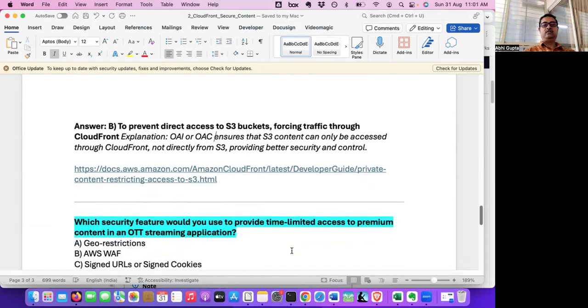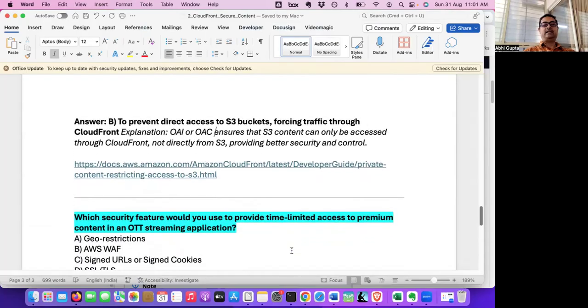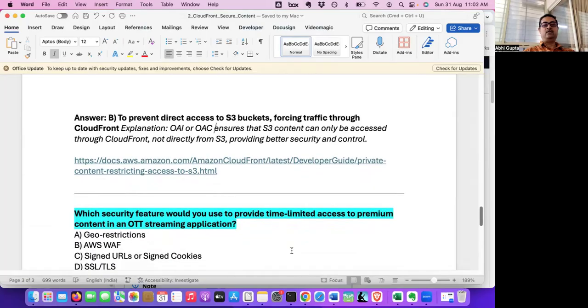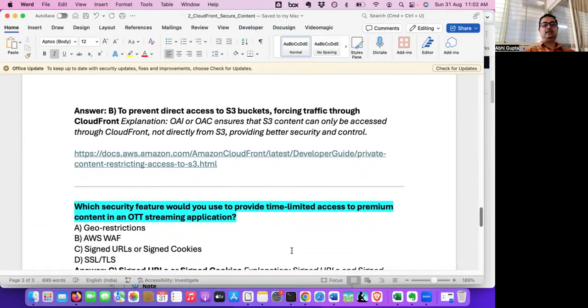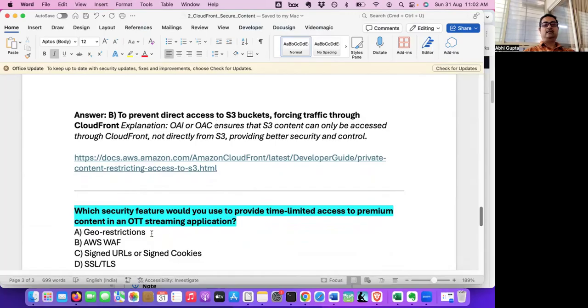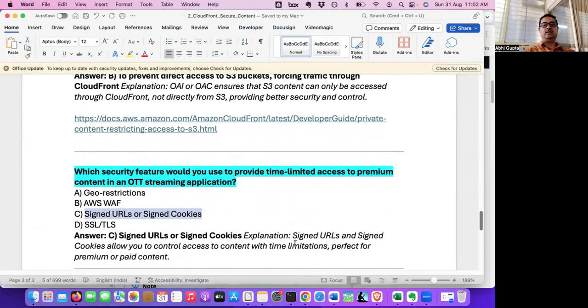Which security feature would you use to provide time-limited access to premium content in an OTT streaming application? For premium content with time-limited access, we will use signed URL or signed cookies. Signed URLs or signed cookies allow you to control access to content with time limitations and are perfect for premium or paid content.